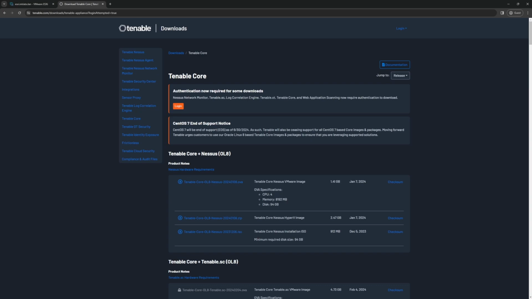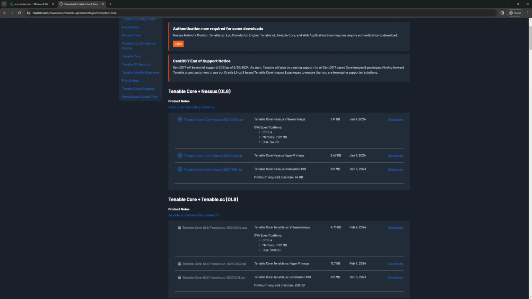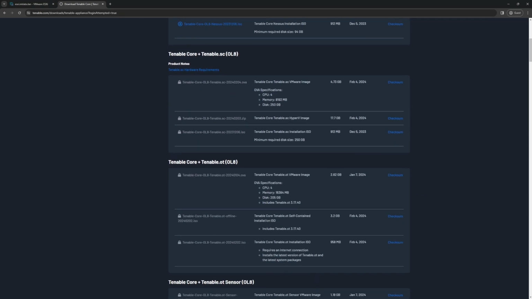On top of that, most of the applications that Tenable can run on top of the Tenable Core operating system. So as I clicked on this, you'll notice you have Tenable Core plus Nessus, Tenable Core plus Tenable SC or Security Center. You'll see Tenable Core plus Tenable OT. We're going to be working in this area of Tenable Core plus Tenable OT.